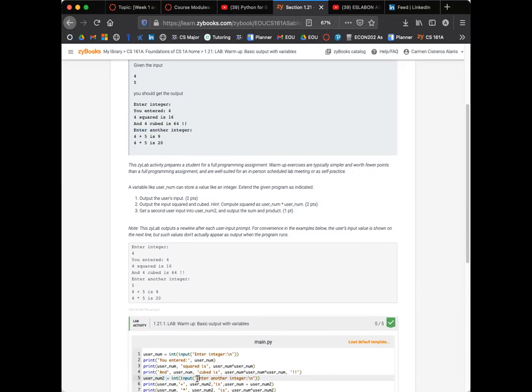The input is going to read "Enter another integer," so it's going to print "Enter another integer." And we know that that's going to be an input, so that's why we put this in parentheses. We know that it's going to print this, but this print is going to be an input, and we need this input to be an integer. So that's why we put the int outside of it.